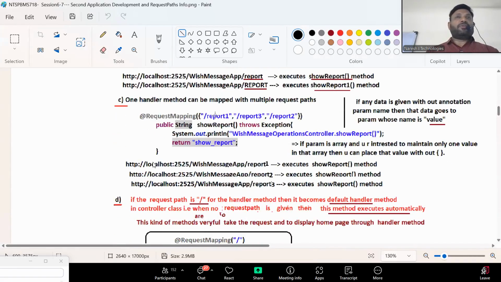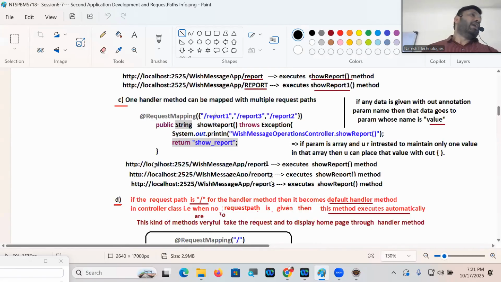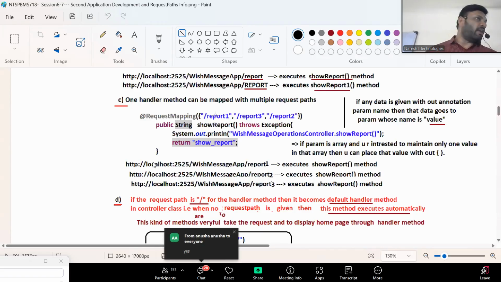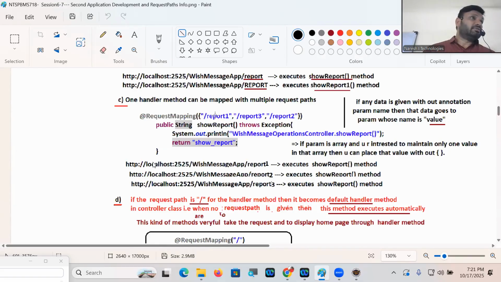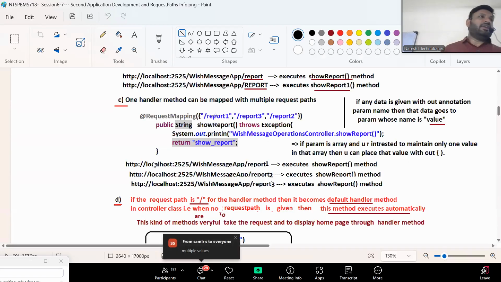Yes. Actually, if you are writing a value for any annotation parameter or attribute without a name, that will go automatically to value. This value in the RequestMapping annotation is what? Array type. But you are not using curly brackets. Why? Yeah, if you pass a single value, curly brackets opening and closing is required or not required? Okay.